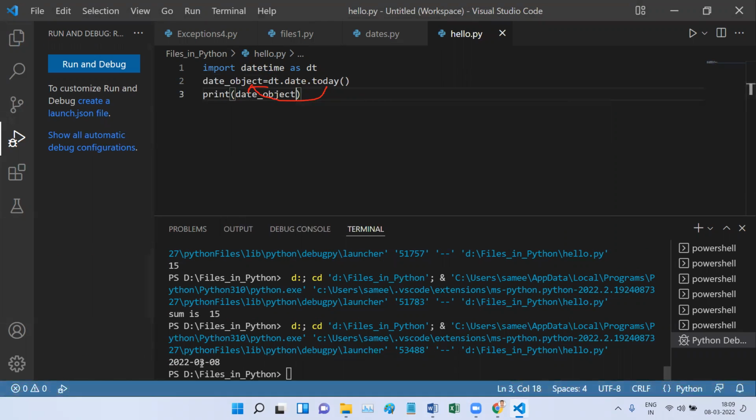As you can see, at the end of my output window, there is a date being printed. What is the date? 8 March 2022. Normally the format is year, month, and date in Python. That's why it is printing in dash format. So we are able to get today's date. This is how you will be working with the datetime module.